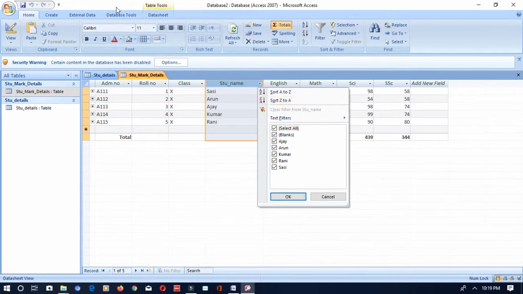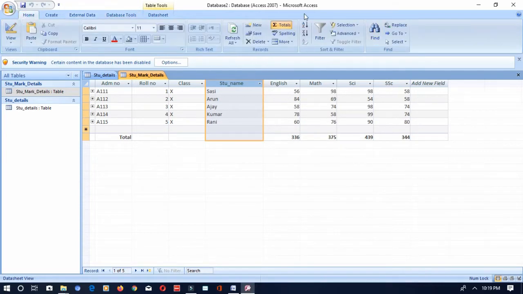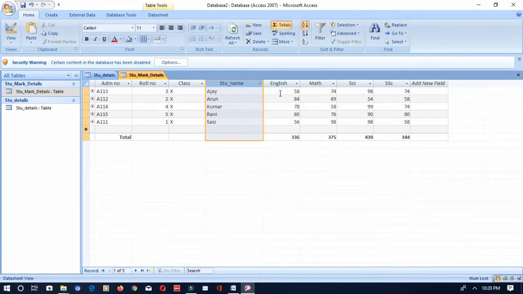Or else you can go to the home tab, sort and filter group. From here also you can sort the data in ascending order or descending order. For example, if I'm arranging in ascending order and I want to remove this, what can I do? I can remove the sort and filter from here also.